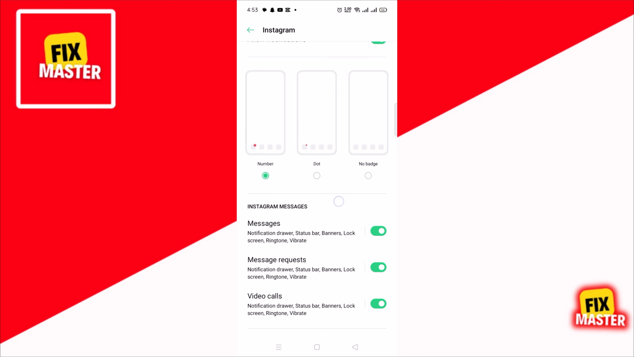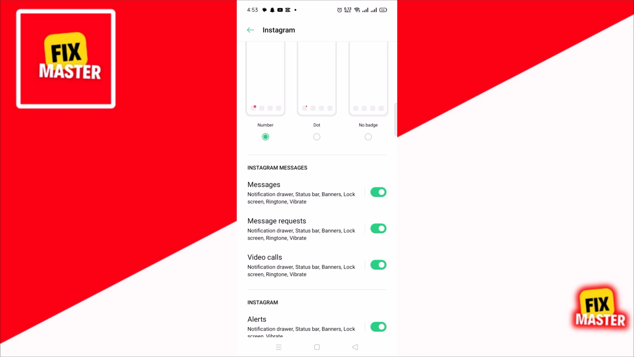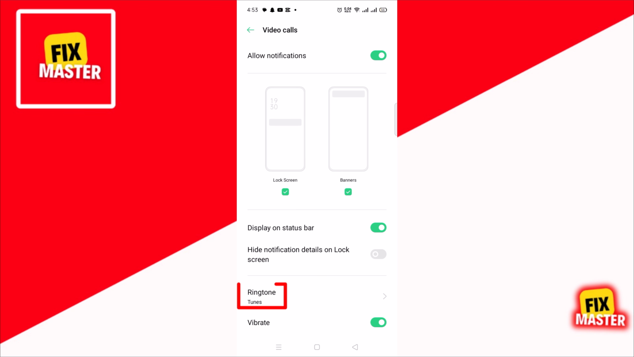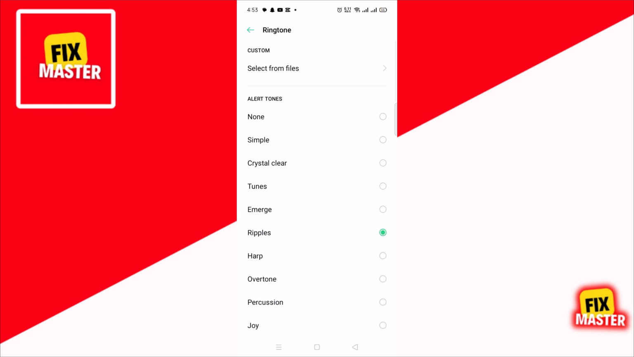Here you will see the different notification options for Instagram. Look for the notification category related to Instagram calls. Tap on that category. Now look for the ringtone option. Tap on it. You will now see the available sounds on your phone.